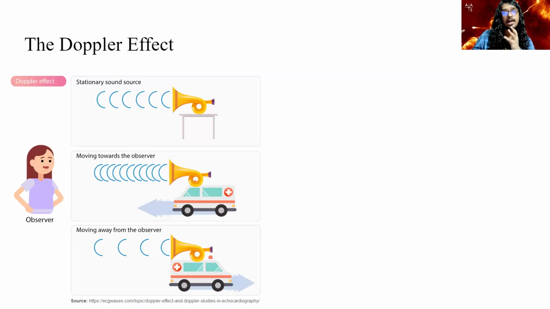But if the ambulance is moving, if it's passing by you, if it's approaching you, you will notice that not only does it get louder and louder, it will also get higher and higher pitched. It will sound more and more shrill.